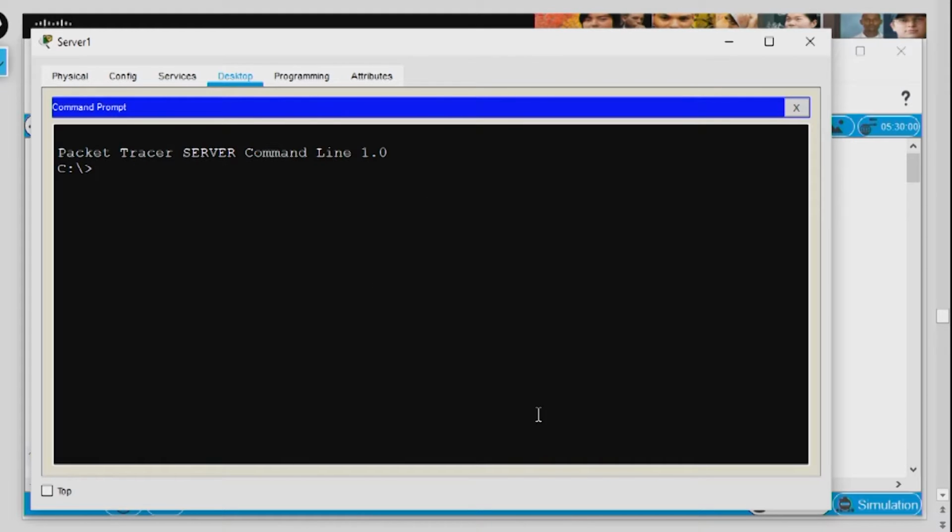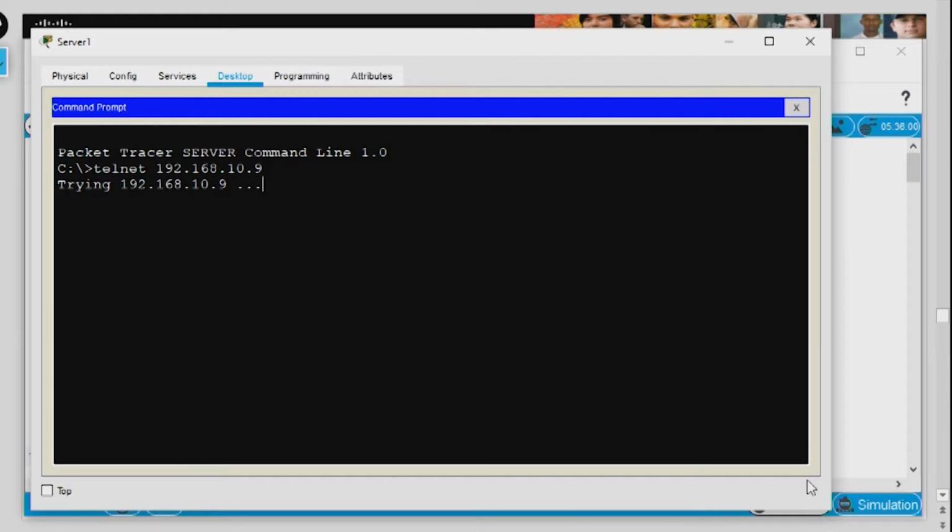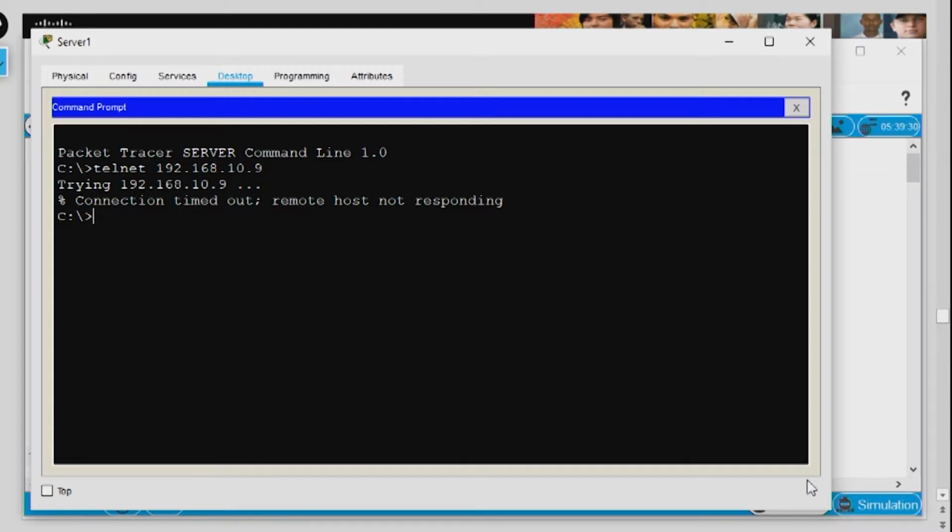And let me bring up a command prompt and let me see if I can ping my, well, I'll telnet right to my switch. Telnet to 192.168.10.9, which was my switch. And no success. Connection timed out. Seems like everything is up and running.